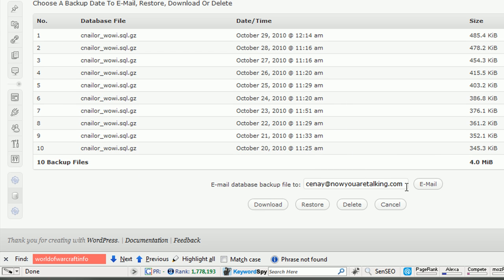Now I can have one of these just by selecting them emailed to me, or I can restore one of these right from my blog's control panel. So if you're not familiar with PHP MyAdmin or you're not comfortable with it, this particular plugin provides the means to also restore a backup that you've saved right from within the plugin's control panel.